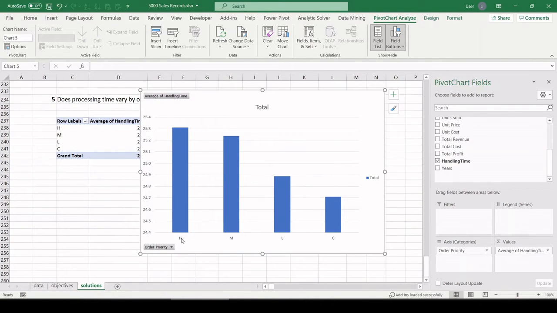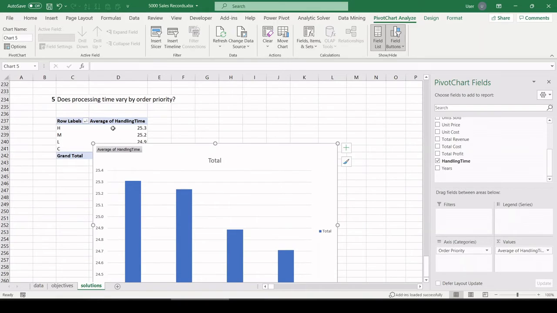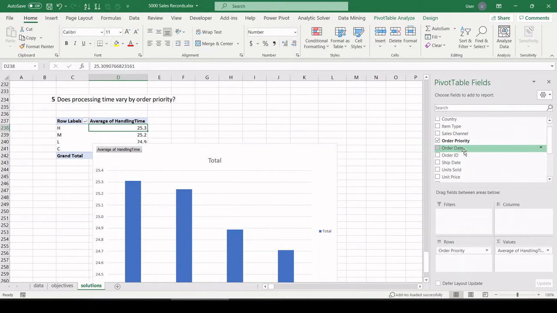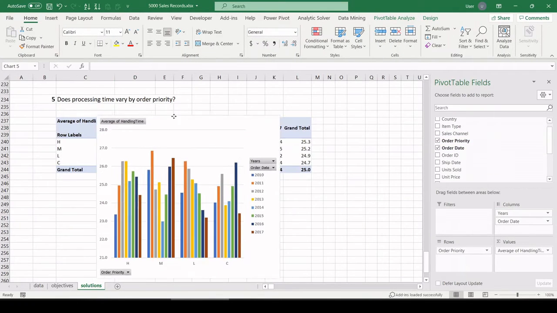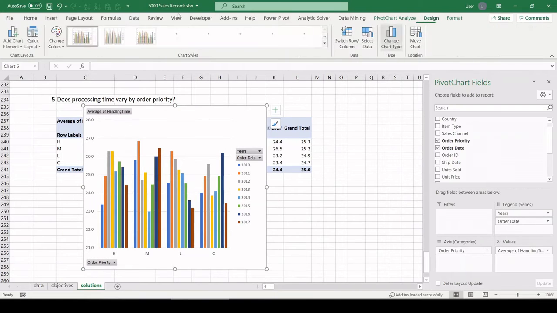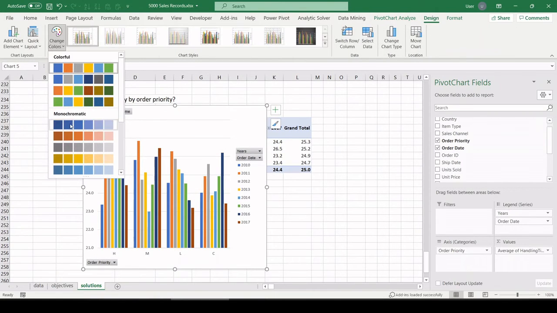Okay, so the H handling time takes the longest. The C takes the shortest. And let's just look at that over time, how it's been changing. Let's go by order date.